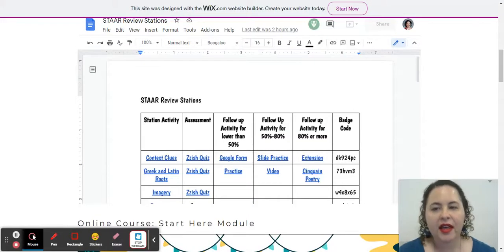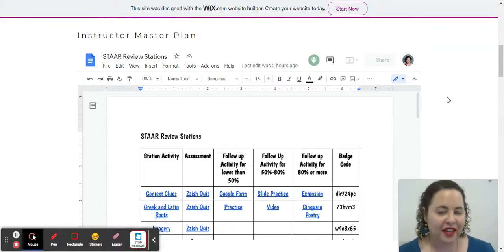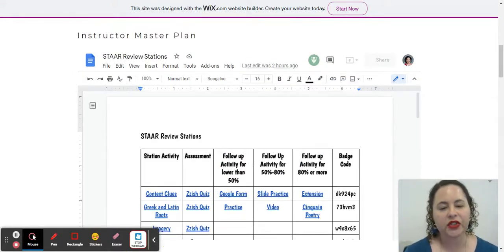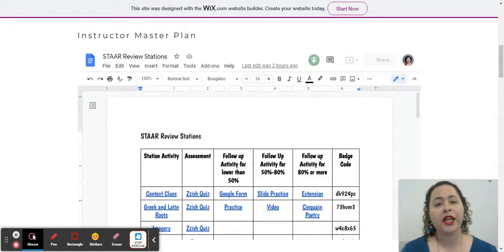that I've created. And I would like to start by showing you what I call my master plan. I'm actually designing this course for my 7th grade English students, and we're getting ready for them to take their end of the year tests, their STAR tests. And so I've created a digital badge challenge for them.